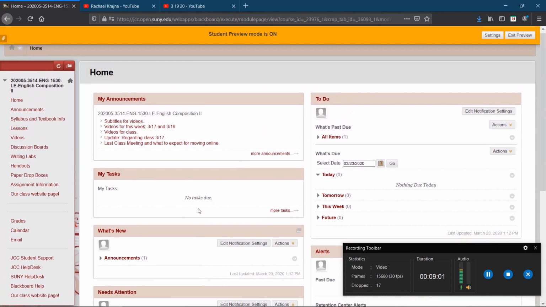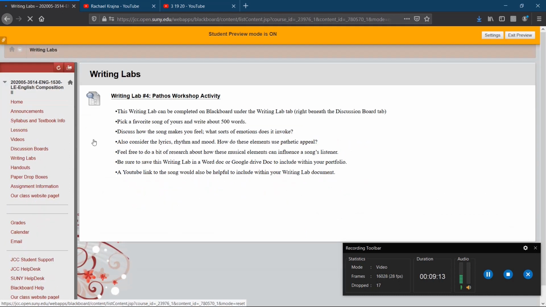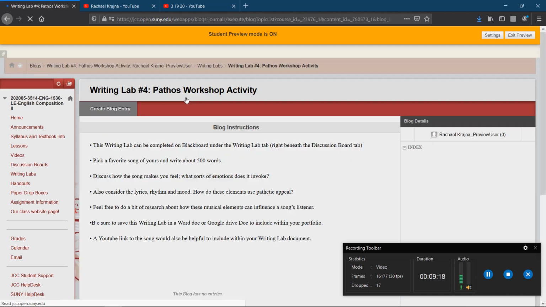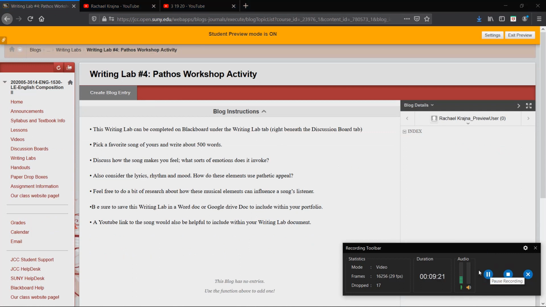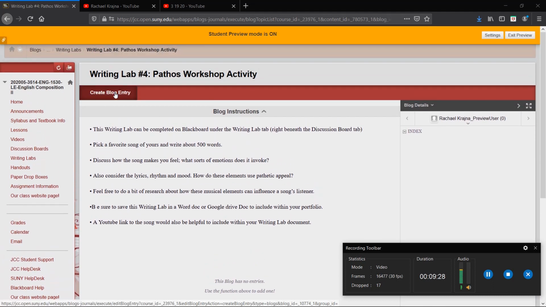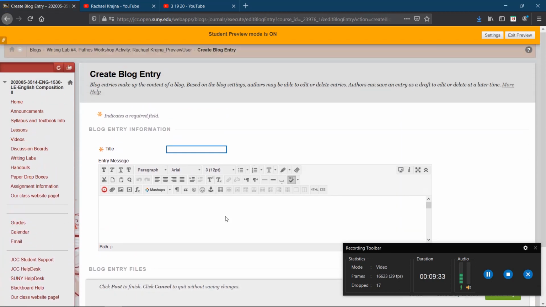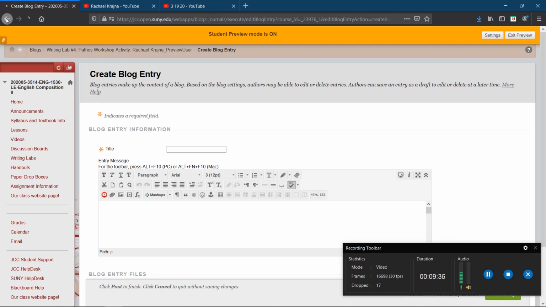And the other one is the writing lab, in case you haven't done the writing lab yet. It is located on Blackboard under discussion boards, and you just click on the writing lab tab here, and then you go under the Pathos workshop activity, and here are the guidelines for the writing lab. And all you do is create blog entry, and that allows you to type in the box there.